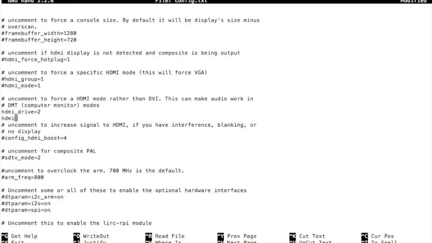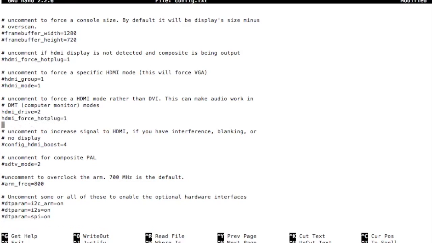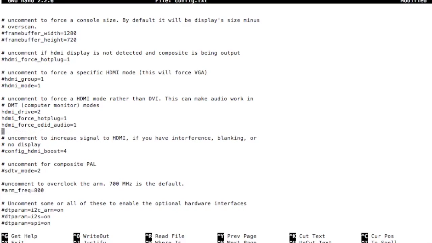hdmi_force_hotplug=1. Hit enter. And then the second line that we want to type is hdmi_force_edid_audio=1. And go ahead and hit enter. That'll just give us a blank line to separate them out.